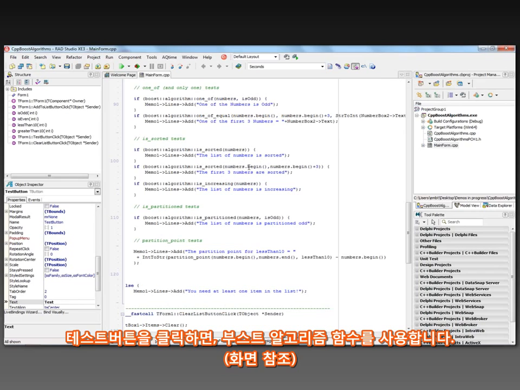I can also see if a range of numbers are sorted. So I'll say boost::algorithm::is_sorted numbers.begin plus 3. So if the first three numbers are sorted, and I don't have to care after that, then I'll produce the message. There's also a library function for is_increasing. So are the numbers increasing throughout the vector? And if the numbers are increasing, I'll produce the message, "the list of numbers is increasing." Meaning there's no numbers along the way that are lower than a previous number.